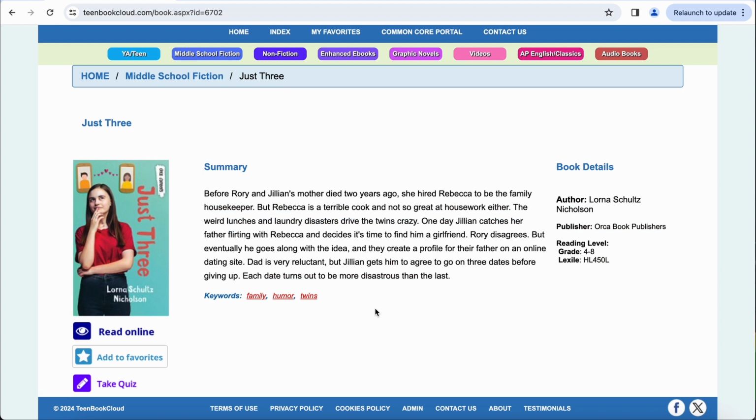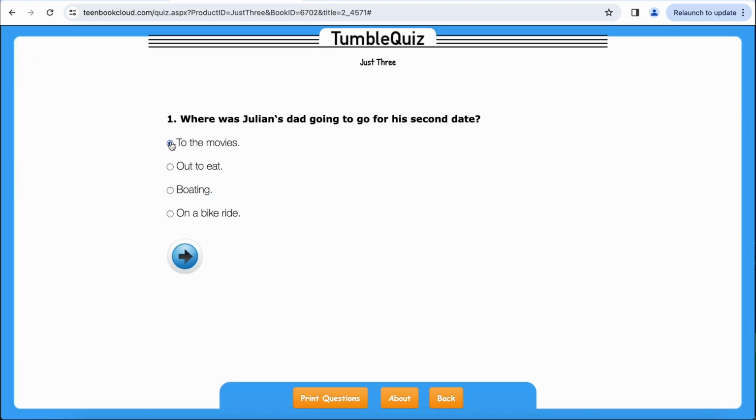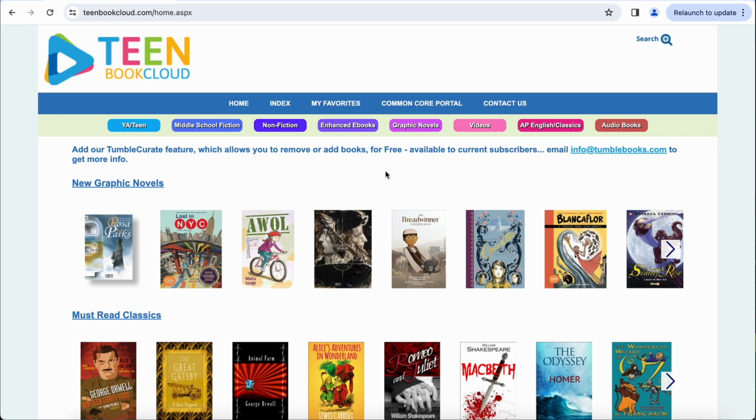Most of the titles on TeenBookCloud also have quizzes. So on the left-hand side of a title's landing page, you can click Take Quiz, then the title, and start answering the questions. Another way to navigate the site is with the colorful buttons up top here. The YA/Teen, Middle School Fiction, Nonfiction, and AP English/Classics buttons will show you all the titles on our site that correspond to those respective genres. The Enhanced eBooks button will show you books in the enhanced ebook format we explored earlier.